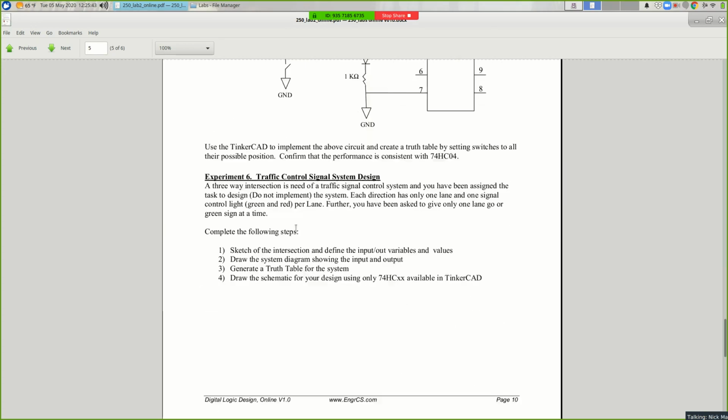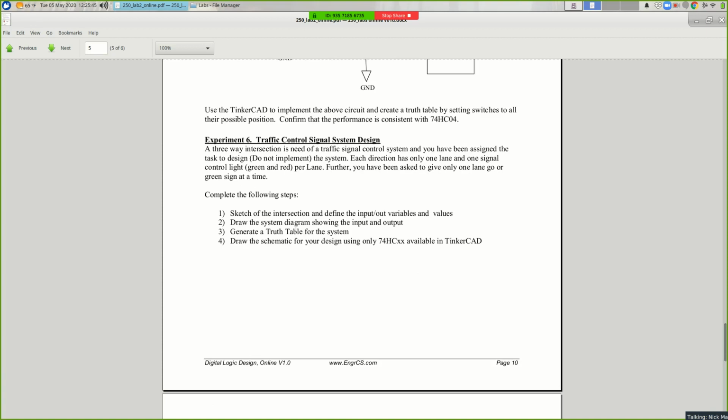All right, so let's talk about the traffic control signal, experiment 6. So where do I start? All right, let's talk about what we needed to do in here, okay? First of all, you wanted to draw a picture of the intersection, okay, which most people did.